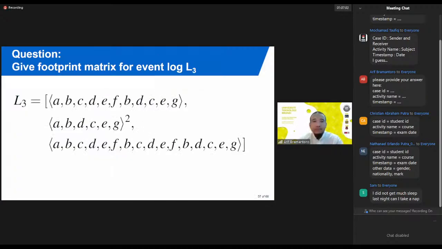You can see another example, log L3, and the first question will be to apply the alpha algorithm. What is the footprint of this event log? Try to draw it. We cannot send the drawing in the Zoom chat, right? Okay, I let you draw in 1 minute, but maybe you cannot send it to Zoom. But you can compare your answer with my answer. So let's draw in 1 minute.